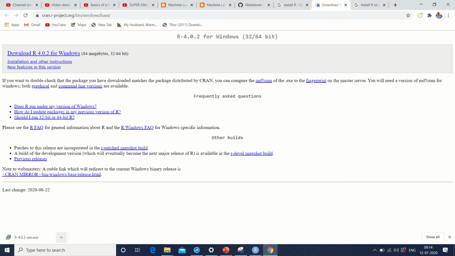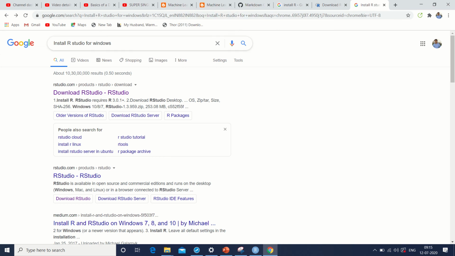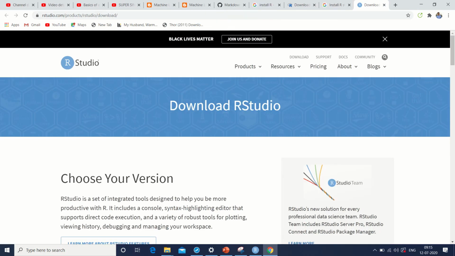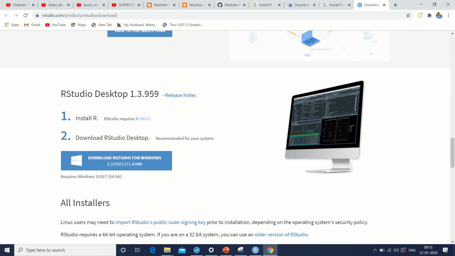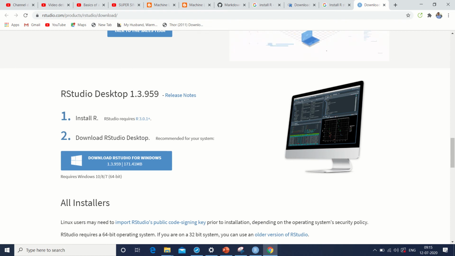Now I already have R installed on my system, so once that is downloaded on your system, you just go and execute and install it properly. Once that is installed, you just write install RStudio for Windows, use the first link, and then scroll down, and there will be a button indicating download RStudio for Windows, with the version and size.